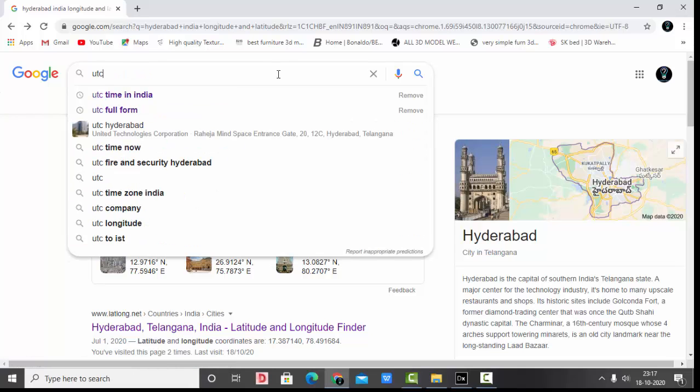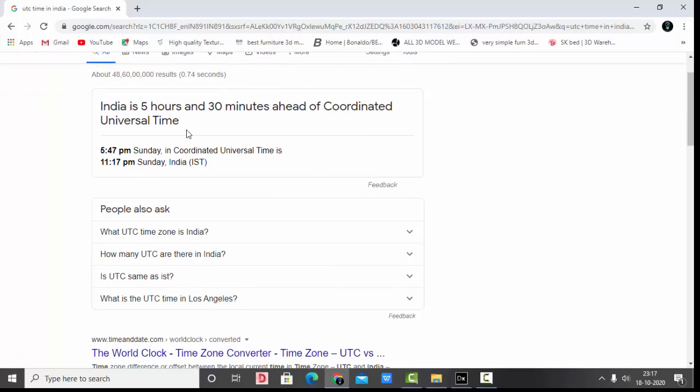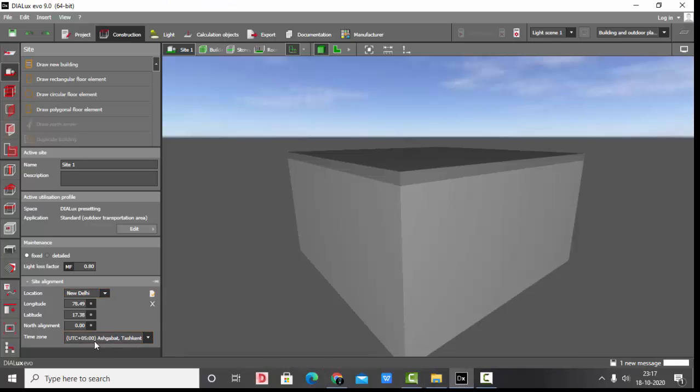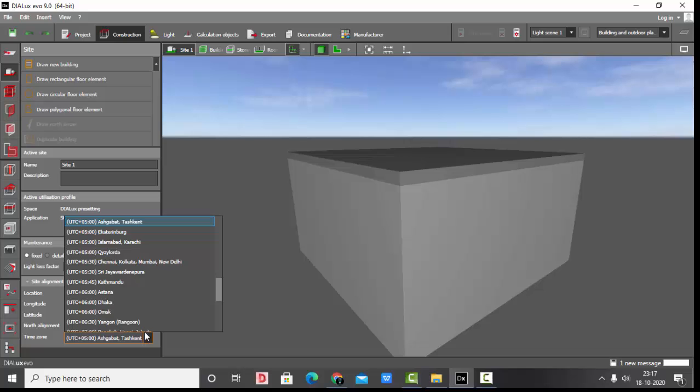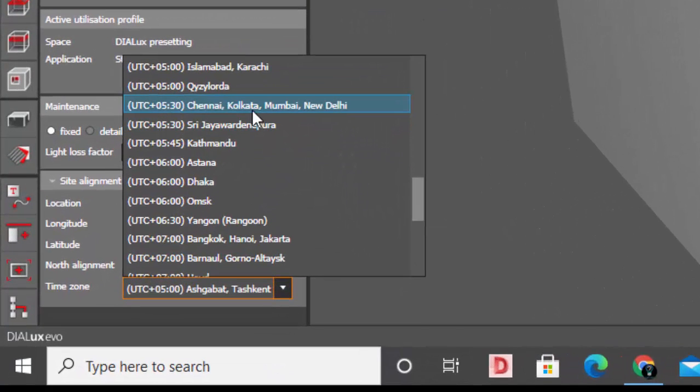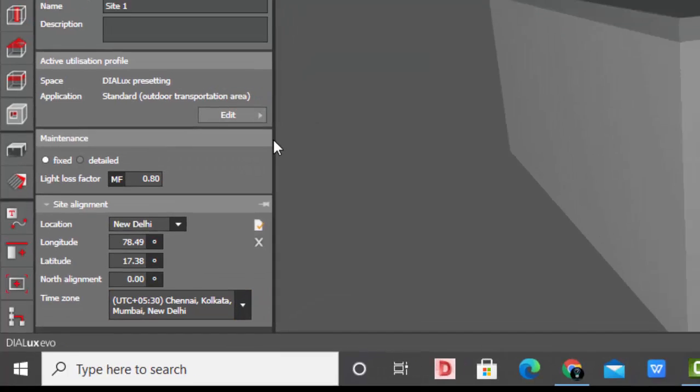Okay, UTC time in India, right? So here it's showing me India is 5 hours and 30 minutes ahead of Coordinated Universal Time. It means it is UTC plus 5:30. So let's go and check if we have that UTC plus 5:30. Yeah, it is here. You can see UTC plus 5:30. It is for Chennai, Kolkata, Mumbai, and New Delhi. You can select this one.